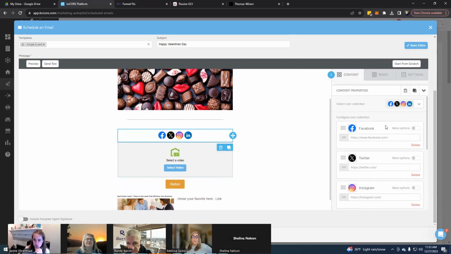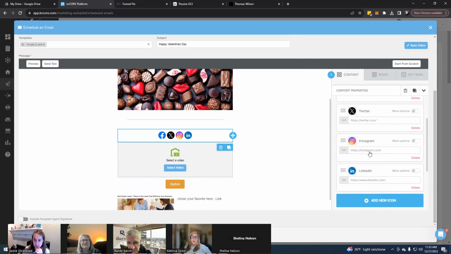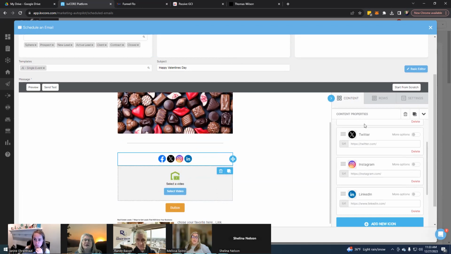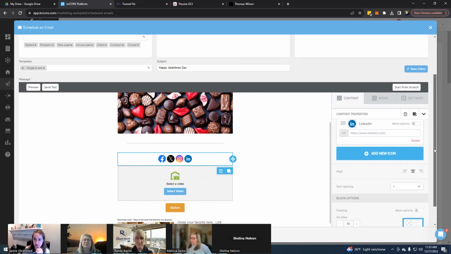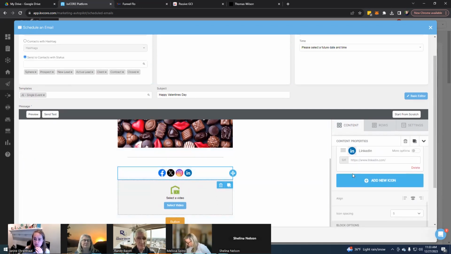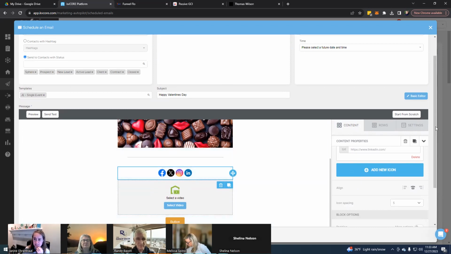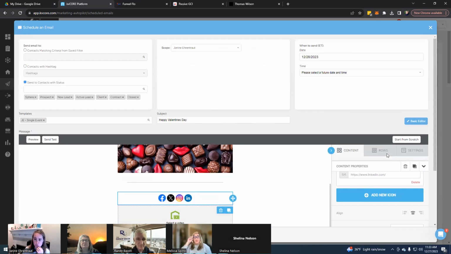Well, I think you put in the URL for each social on the right-hand side. Right over here. Yes, I've actually done that. Okay. But definitely do it in the template. Make templates. That's a game changer because it saves you so much time.